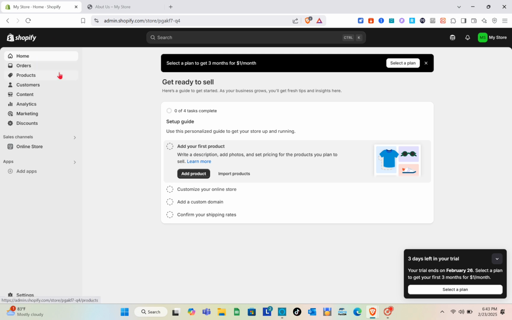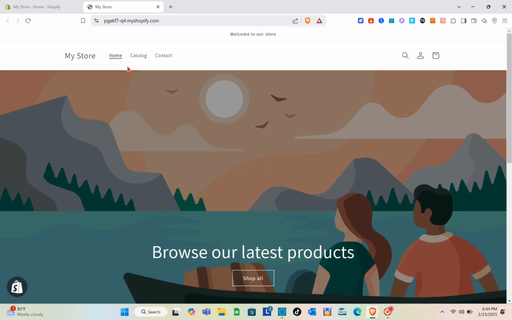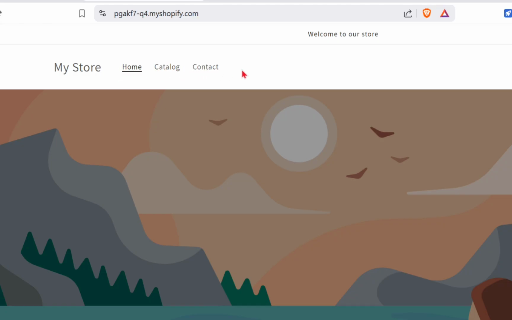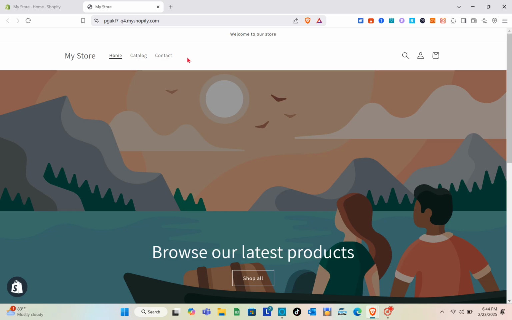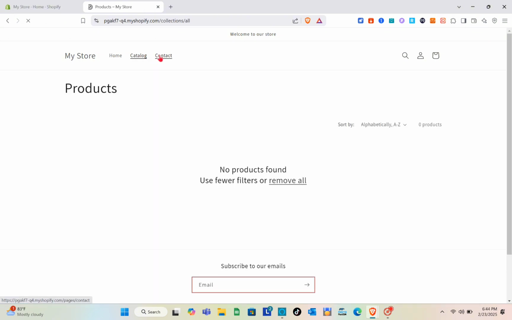Okay, so as you can see right here, this is my Shopify account. So let us try to view my website first. Let me just click on this preview icon. And as you can see, currently I don't have an about page. So we are going to create one. So just go back to Shopify.